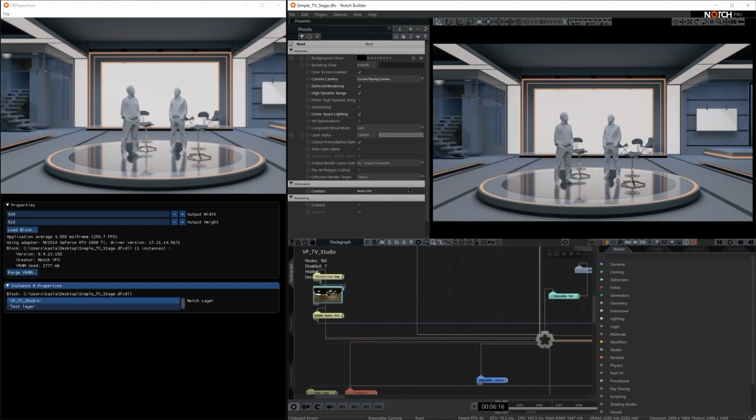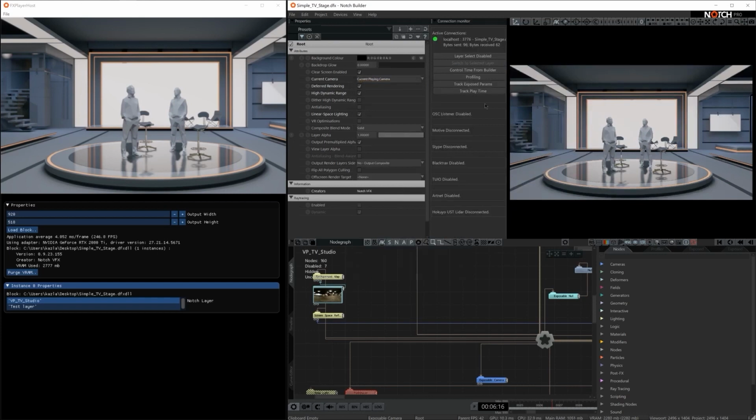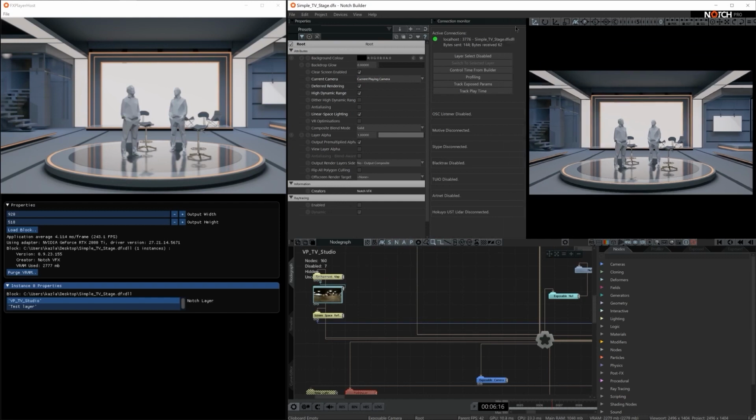So what is the best way to know that this connection is valid? Well, the easiest way is to go for view and enable the connection monitor. So the connection monitor gives you basic stats of the connectivity. In this case, we see that we are connected via localhost. This is our port number that was designated automatically, and this is the name of the block that we are referring to. Here in the second line, we can see the connectivity speed by bytes sent and bytes received.